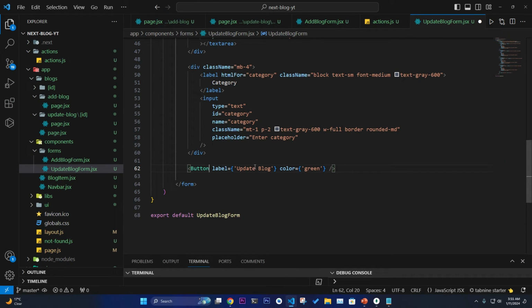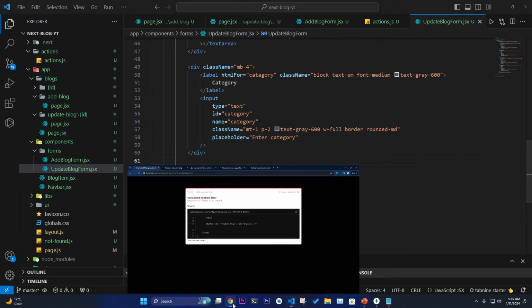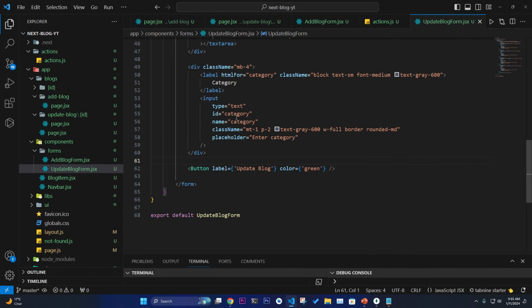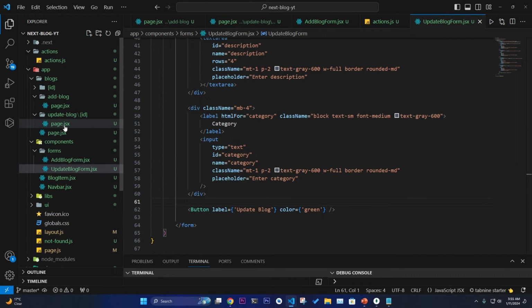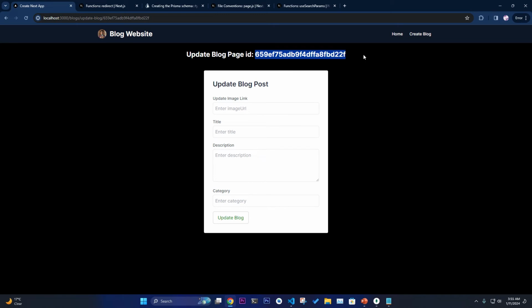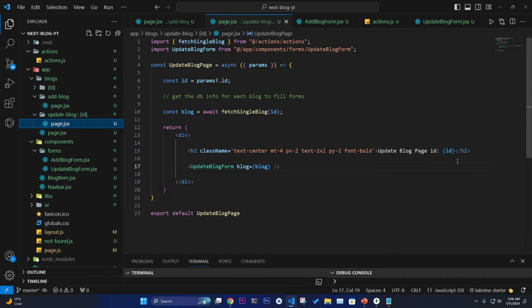Button, API button, and its name is update blog and color green. Okay, now as you can see, the ID is displayed here. And if I go to update blog slash page, this is the update blog page, and this is the ID that we got from the params. As you can see, it is just rendering here.